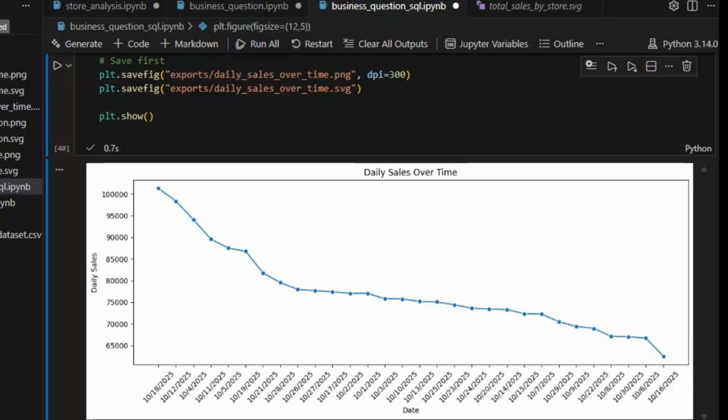Now we're analyzing sales over time by grouping our data by date. This allows us to identify trends, spikes, and slow days. Visualizing time-based data like this is extremely common in real-world reporting. So anytime you're exporting charts, always save the figure before calling plt.show. If you save after, Python clears the figure and you'll end up with a blank file. And that's how you visualize real PostgreSQL data using Python and export charts you can actually use in reports or portfolios.